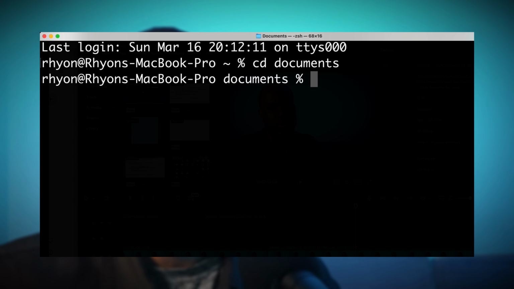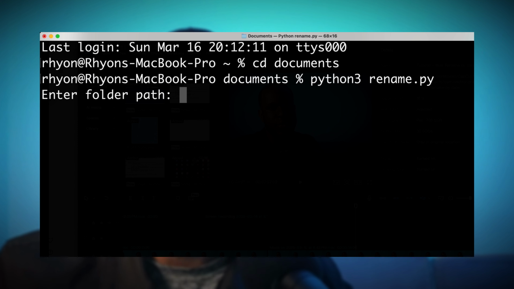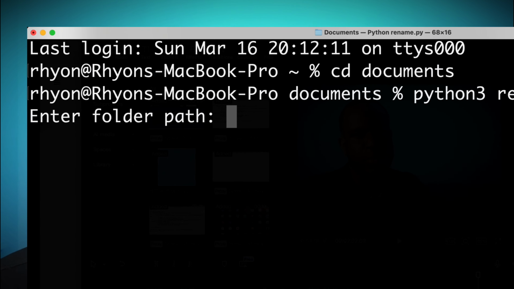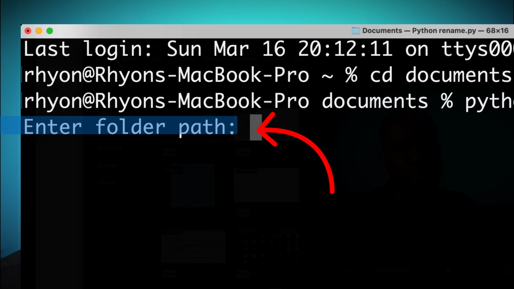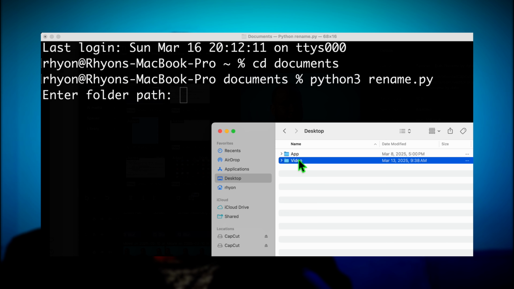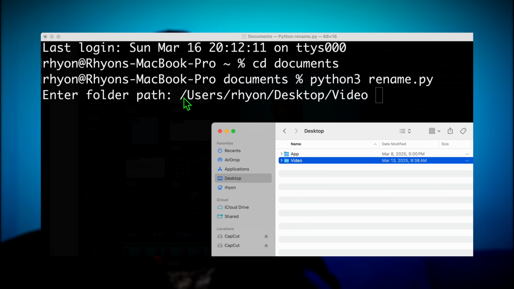To run the script, just type python3, then a space, followed by the file name. For example, if you call the file name rename.py, just type python3, then a space, then rename.py. Now, once you hit enter, the script will actually prompt you to drag and drop the file path where your image and video files are into the terminal window. Click the folder where your image and video files are and manually drag it over into the terminal window.